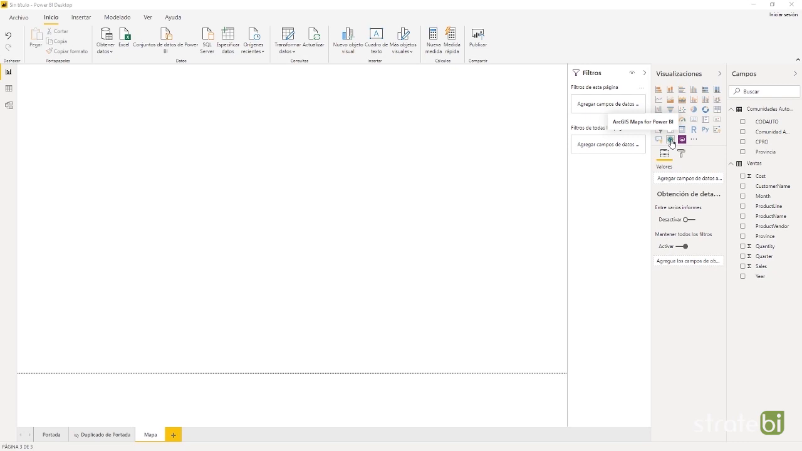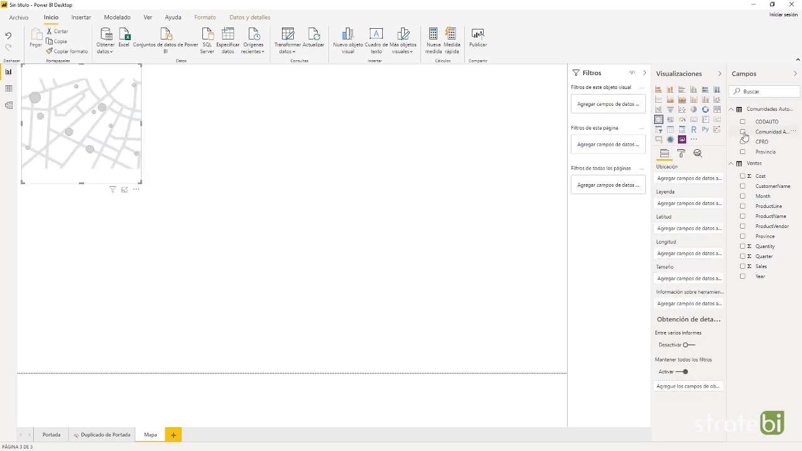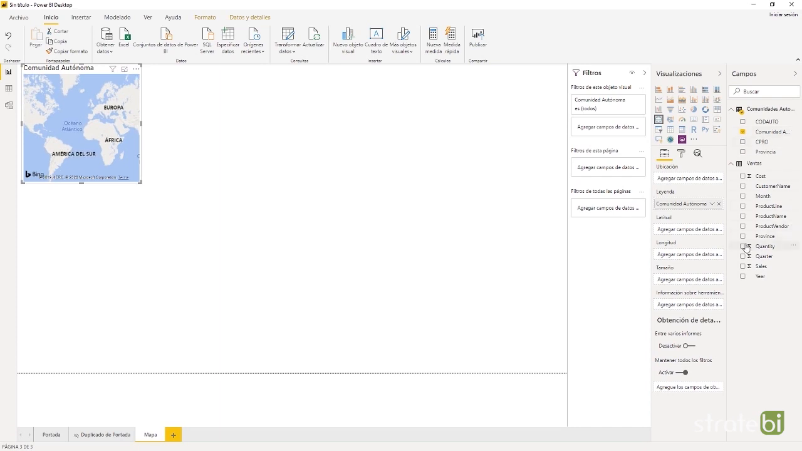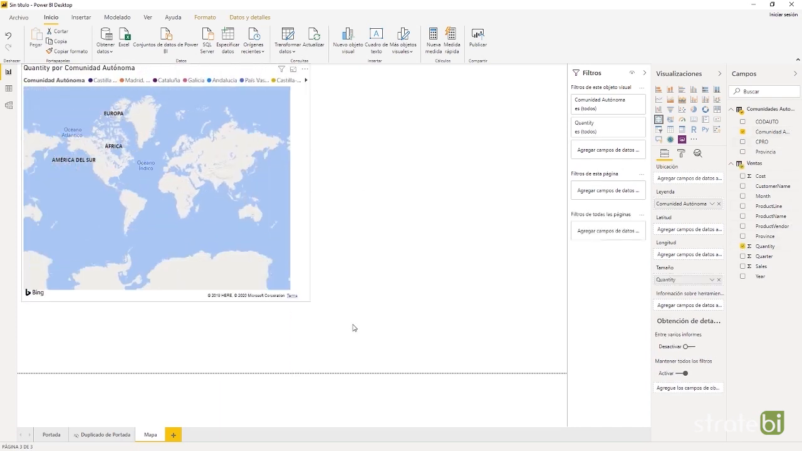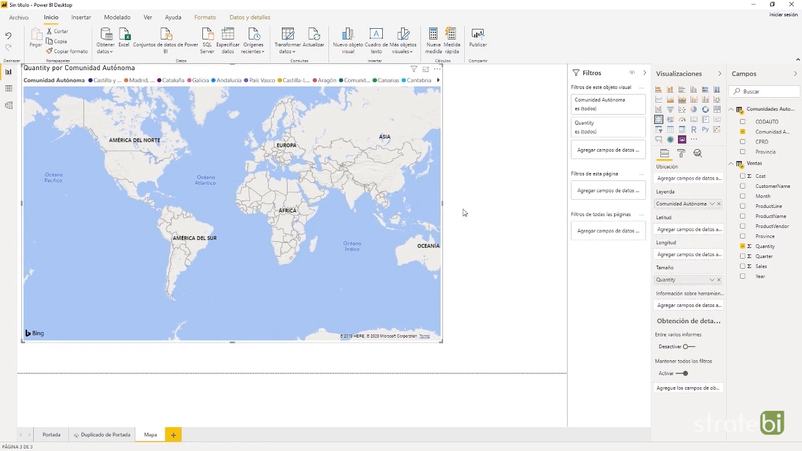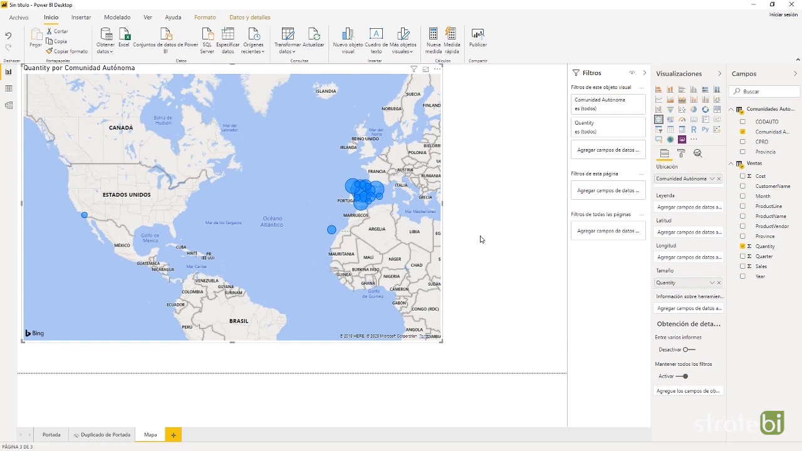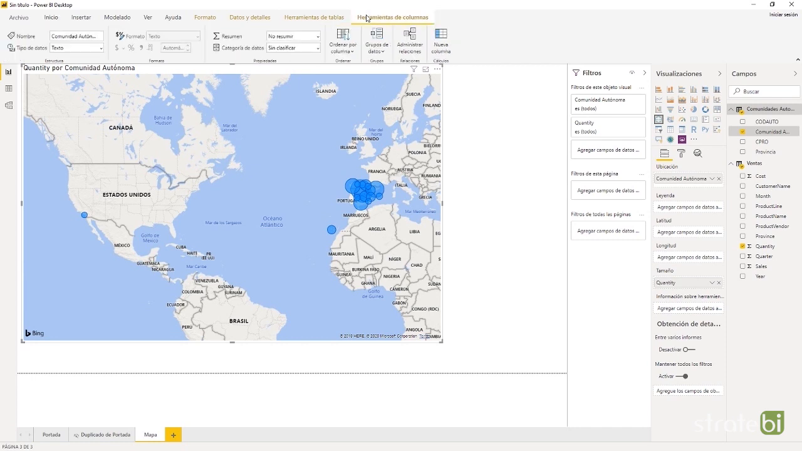We will create a new page, in which we will include a map chart in the state field. You can modify the category of a field so that Power BI visualizes it better.